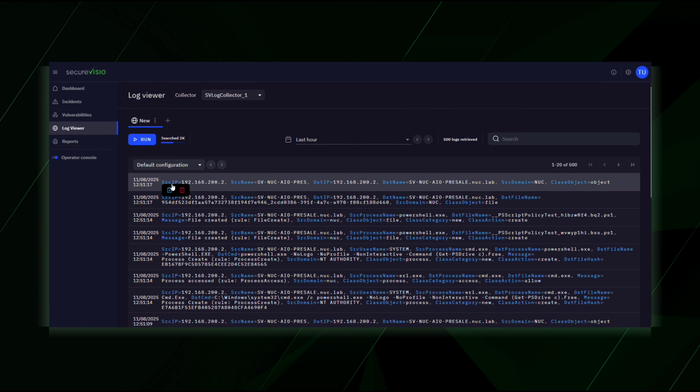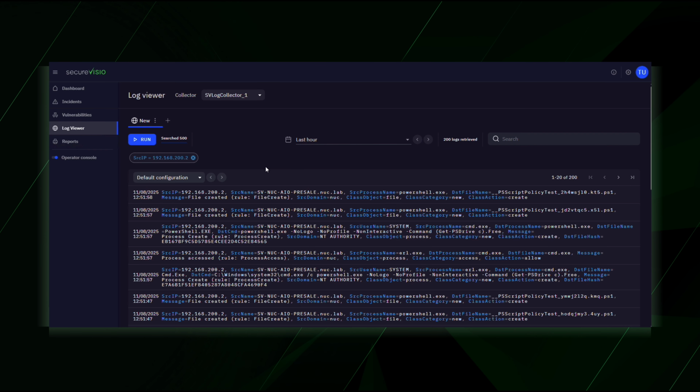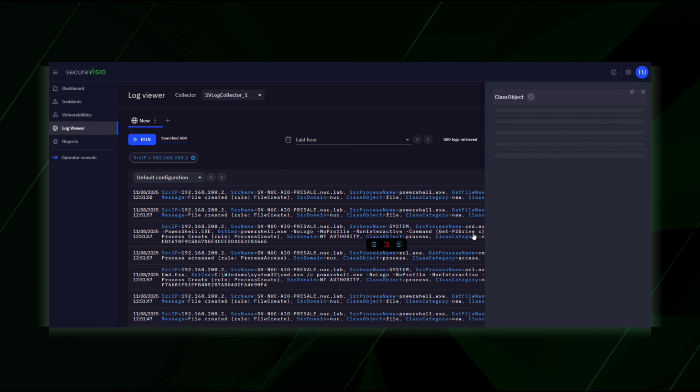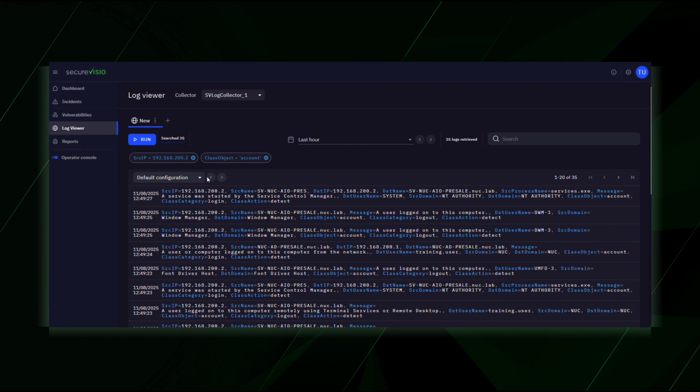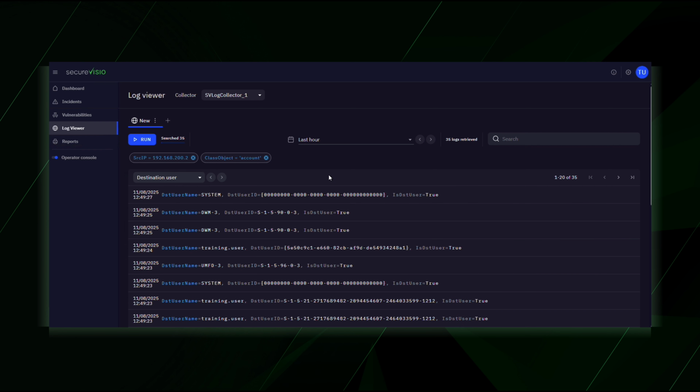With the index values in SecureVisio's log viewer, you can easily build dynamic filters. For example, if you want to search by source IP, simply hover over the value and add it to the filtering mechanism. Clicking on a class object will display a list of available values. Selecting one allows you to view all logs associated with that specific source IP. You can also switch the view to present additional information, such as destination user or destination computer.